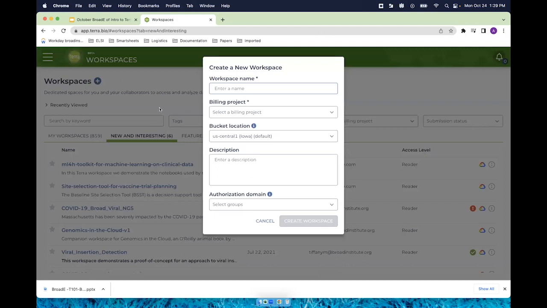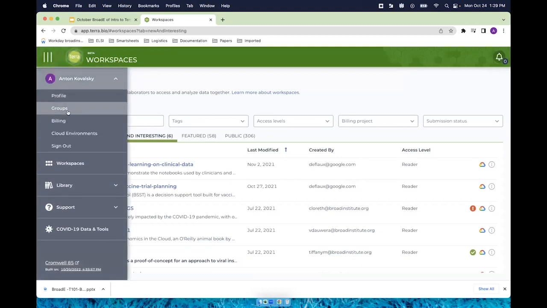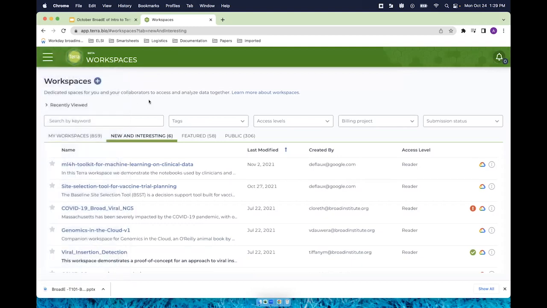If you wanted to create a workspace from scratch, you would come to this section. You would give your workspace a name and select a billing project. You don't necessarily have to select an authorization domain. An authorization domain is like a security badge. You can create a group under the groups section, or you can be added to such a group. That group acts as an authorization domain, and so you can protect workspaces that you work in behind an authorization domain.